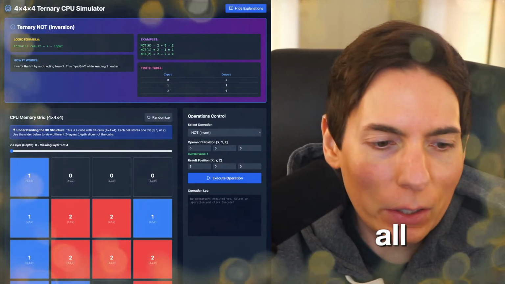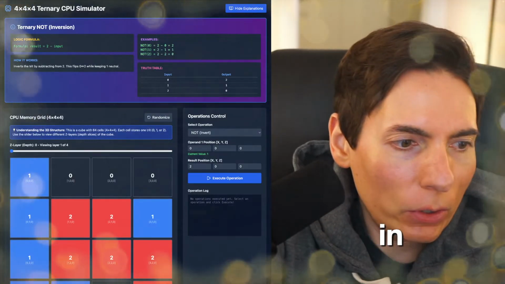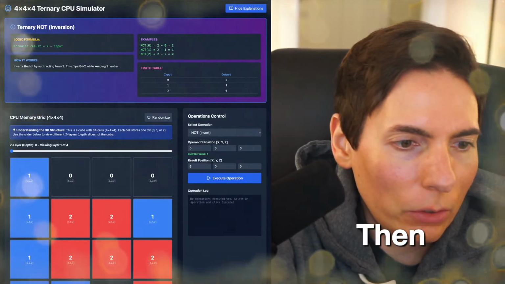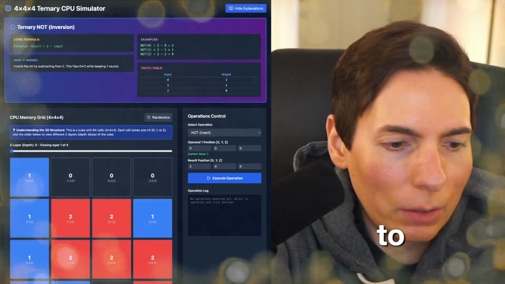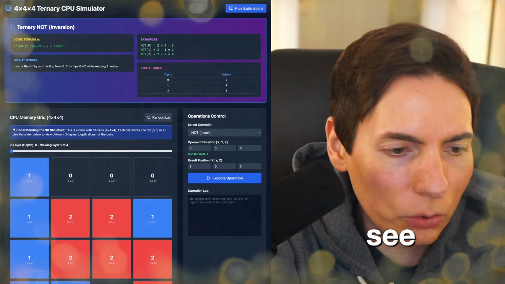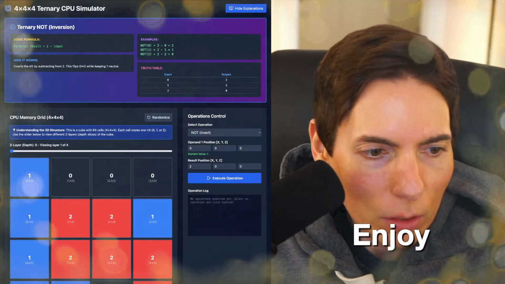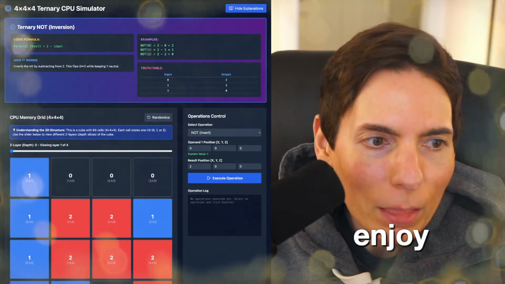We're going to look through all the details, see what's going on there, and plug in my phone here real quick. Then we're going to see how it works. We're going to mess around with it, see how it works, and then enjoy.